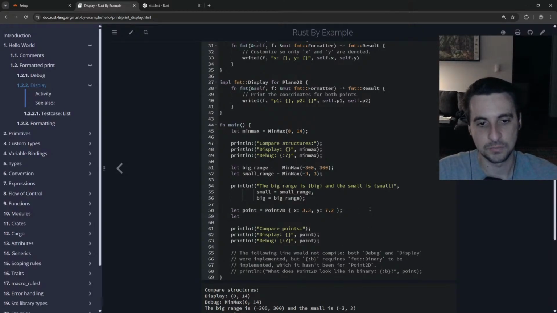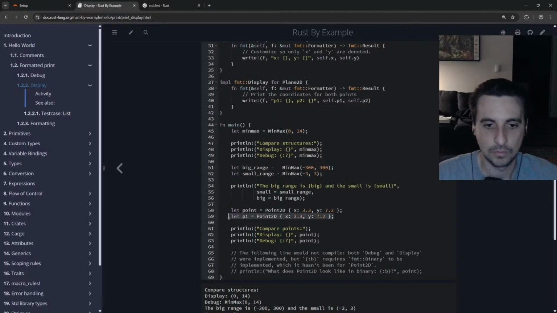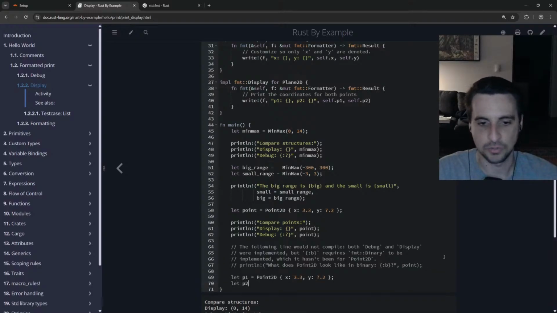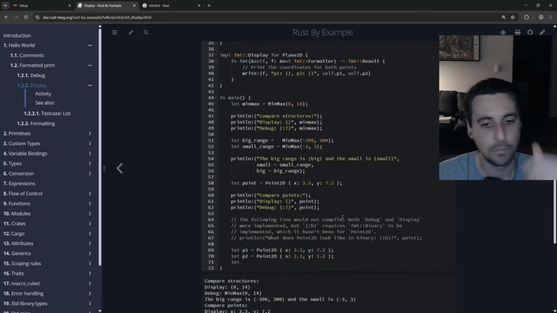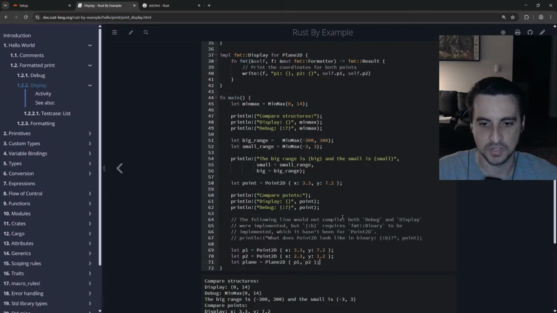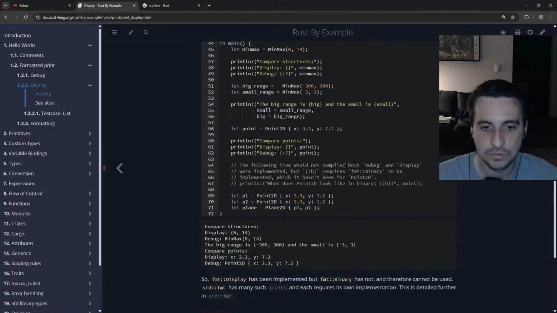So I can do let P1, and I can let P2 equal some other point, 2.3 and 1.2, and then I can say let plane 2D. I guess this works. Again, I don't know the struct syntax. I'm jumping way ahead here probably. Let's see. Yeah, it works.